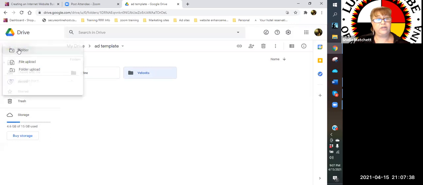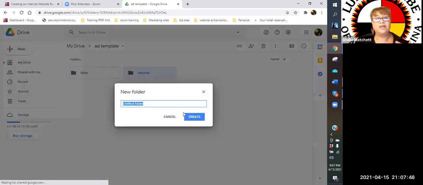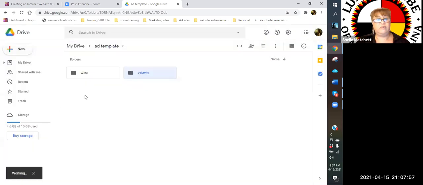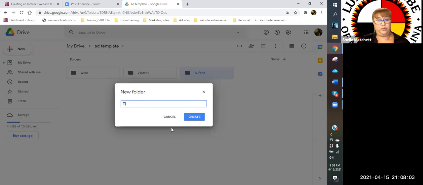And you're going to create another folder. And in that folder, come on, my computer's thinking too much. So then you're going to create another folder, and you can do your Sephora. Create another folder, and just whatever it is you're going to be advertising, you want to make sure it's in that folder.